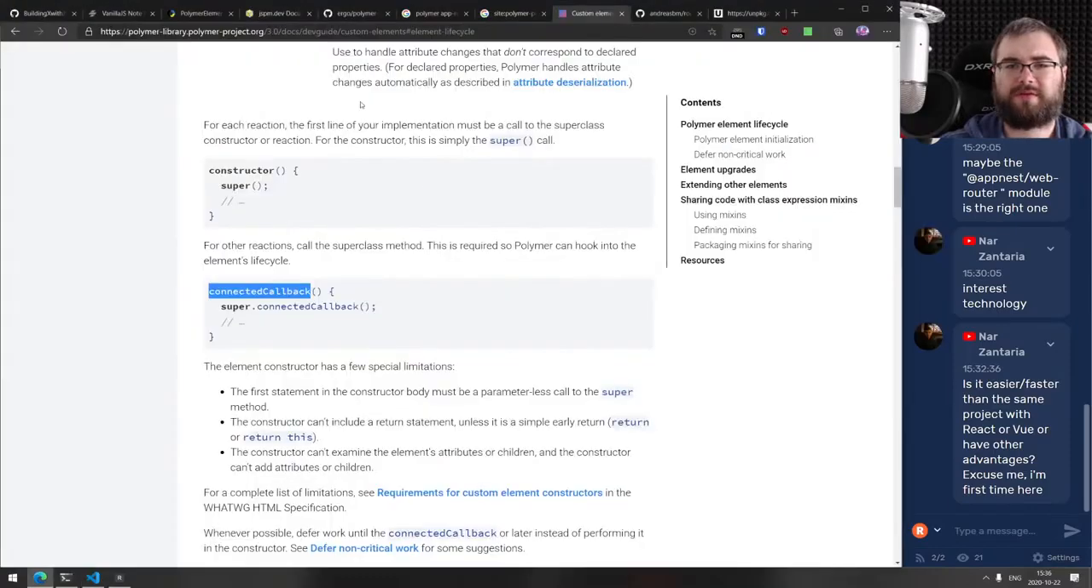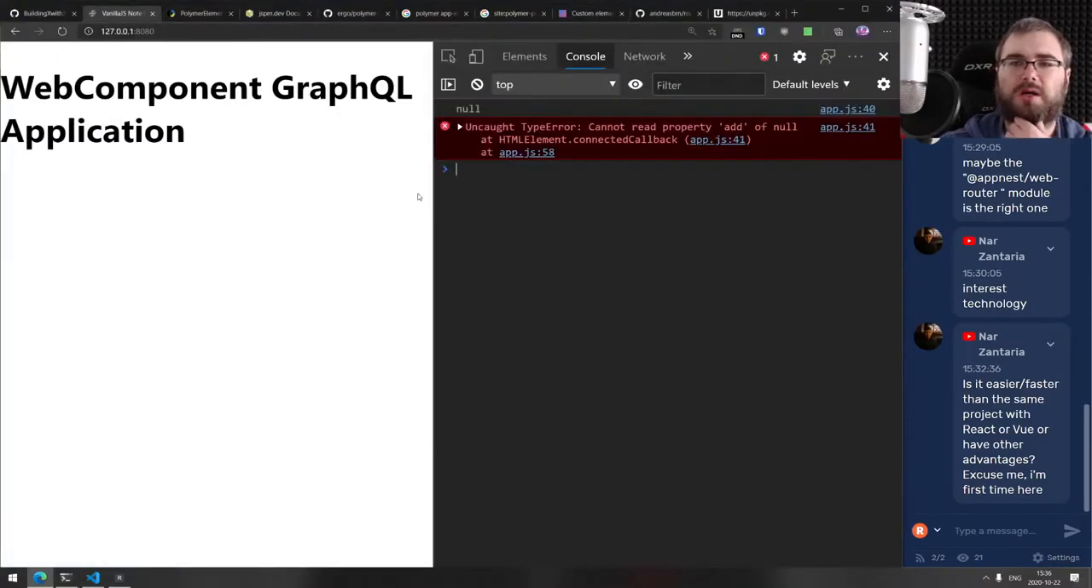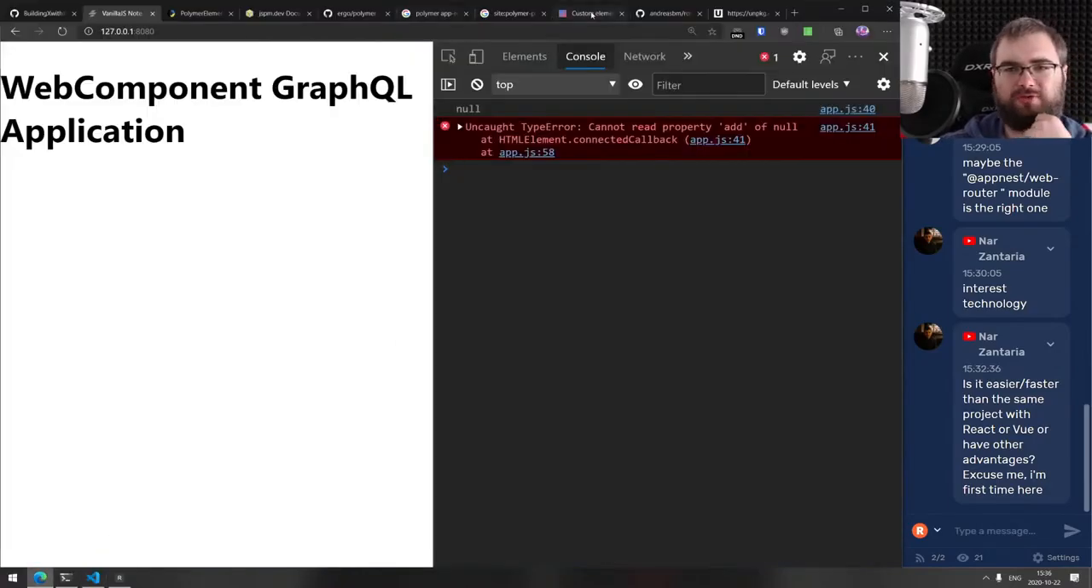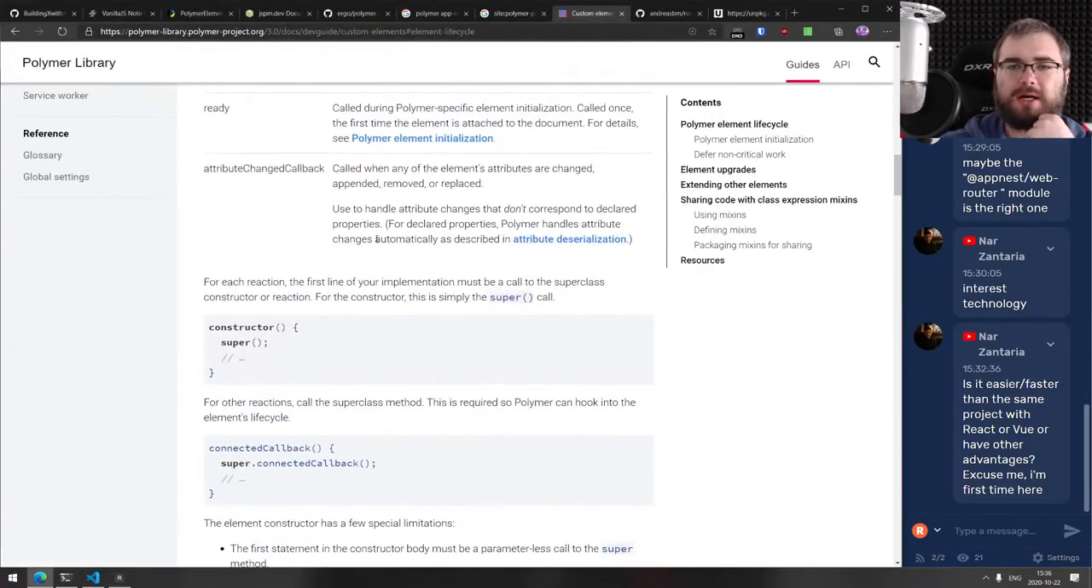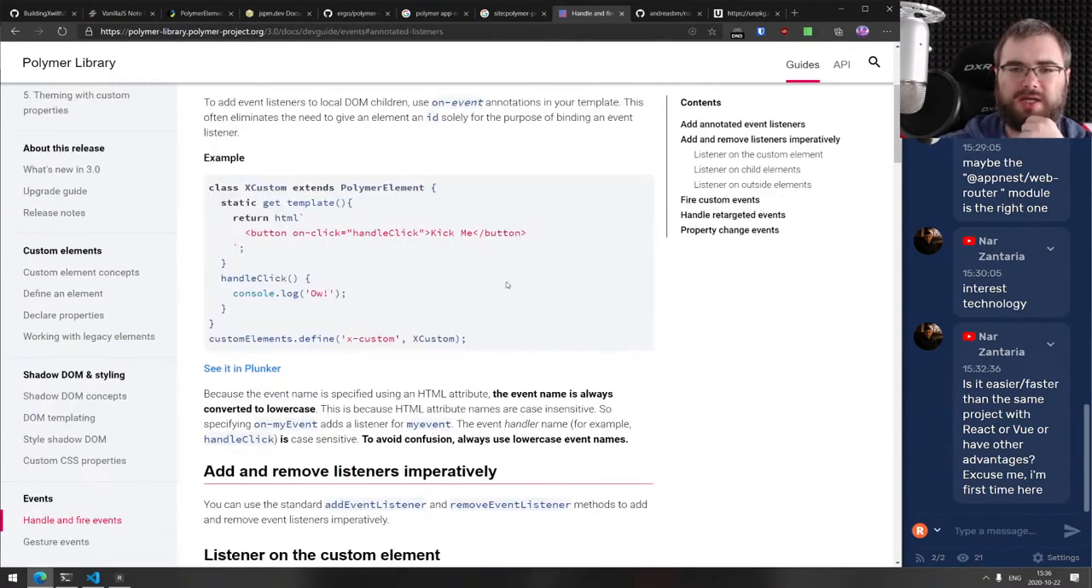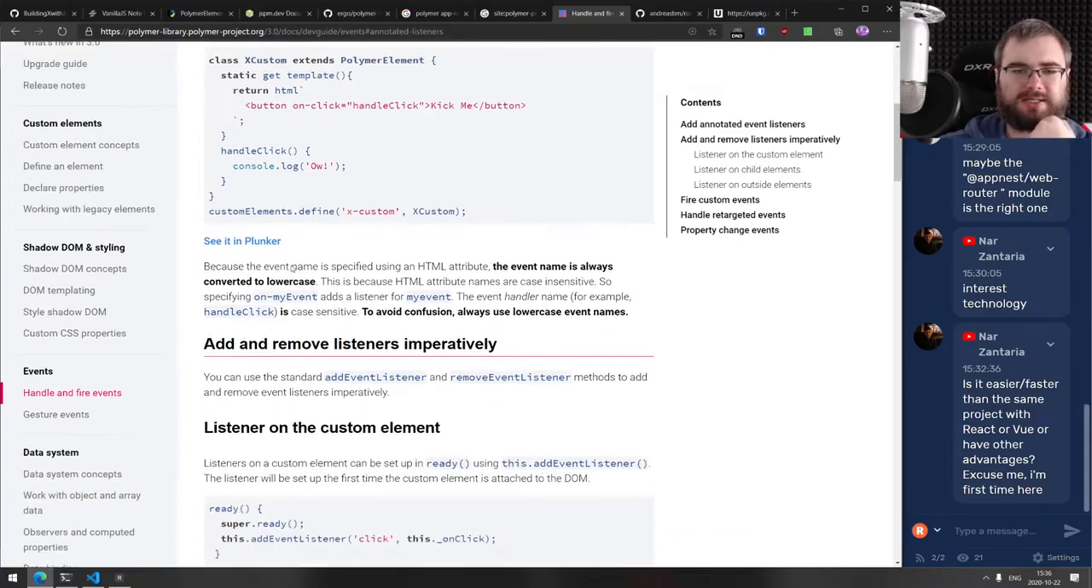I wonder if that will actually work. No, we want... Okay, so it's still executed before. So we need some way to reference. They said you can use the annotated event listeners, whatever that is. And we'll click. Okay, so it automatically does those things.